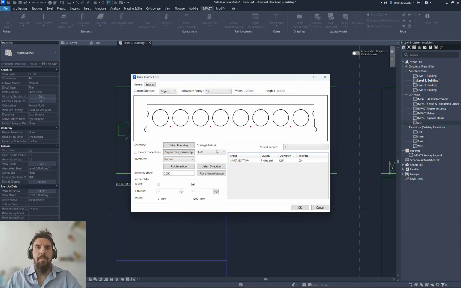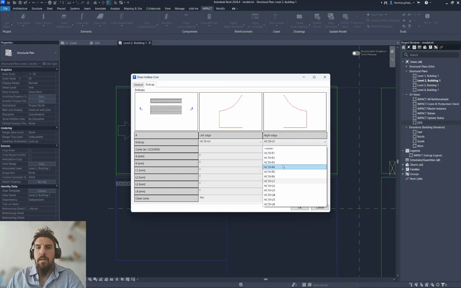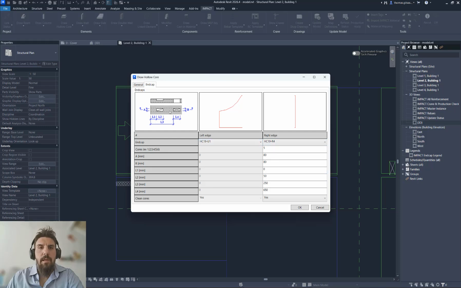I will press escape. Yes, and then when I go to the end caps, you will be able to see that I have multiple different types of end caps, U-shape or rectangular shape, and then some openings automatically connected to your end caps. This is something that you can define or predefine, let's say.